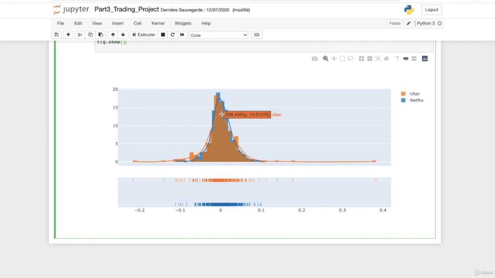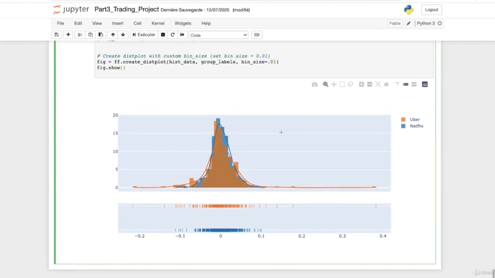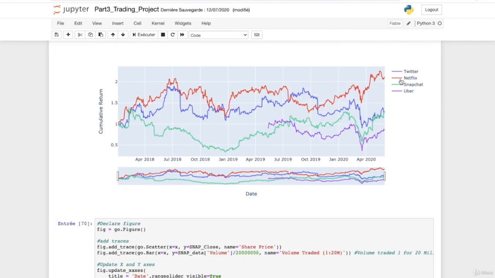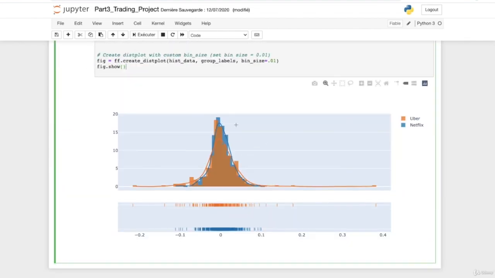It's not very obvious like that. I believe if you take a smaller bin size, you can see it even better. But if you look at it right here, you can see that there is a small difference in terms of average, but that makes sense because if you look at this graph, you can see that Netflix brings much more money than Uber. That's why Netflix is more skewed to the right than Uber. But in terms of volatility, Uber is a much riskier company.